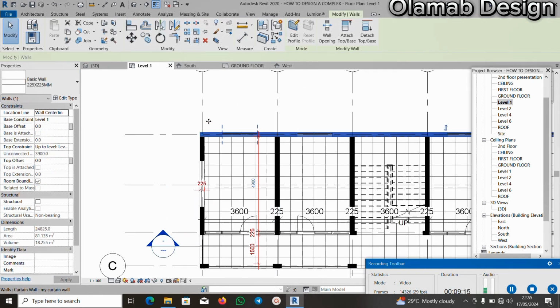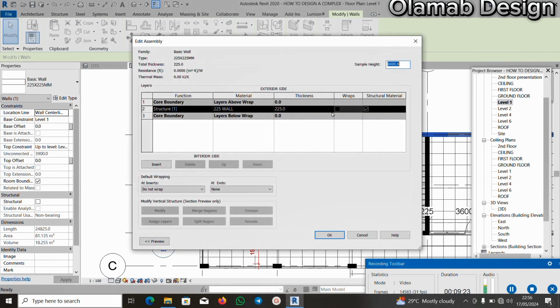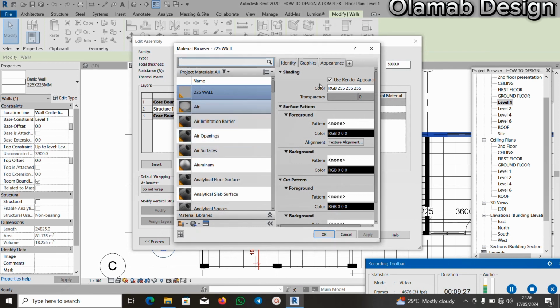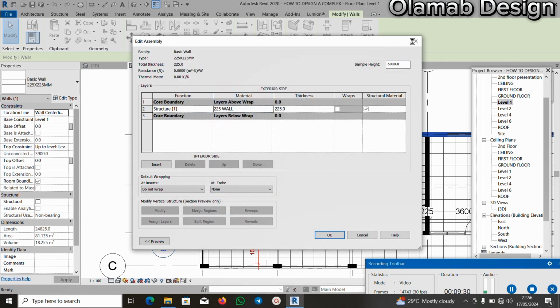If I should select this wall, you see that what I have here is 225 by 225 mm wall. You can also actually set your own from the edit material. You go to edit structure. Okay, you go to material the same way we normally set our material. You set your material.